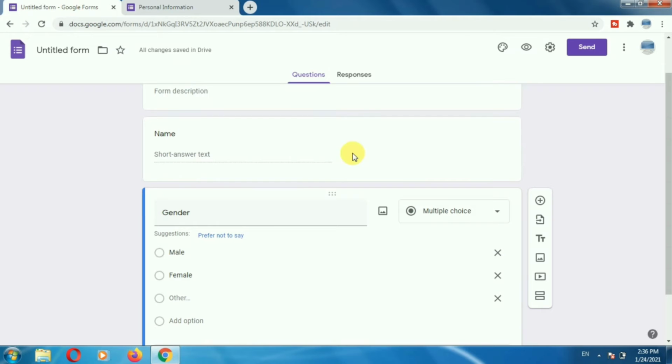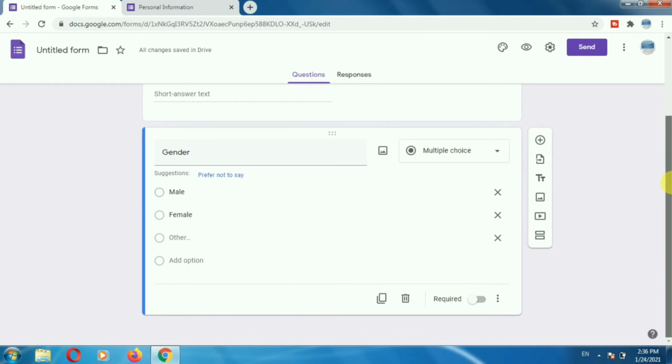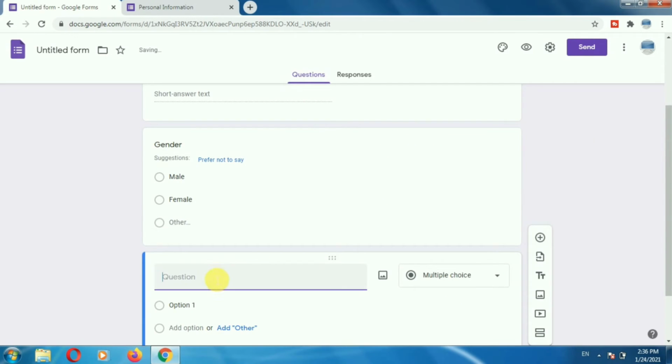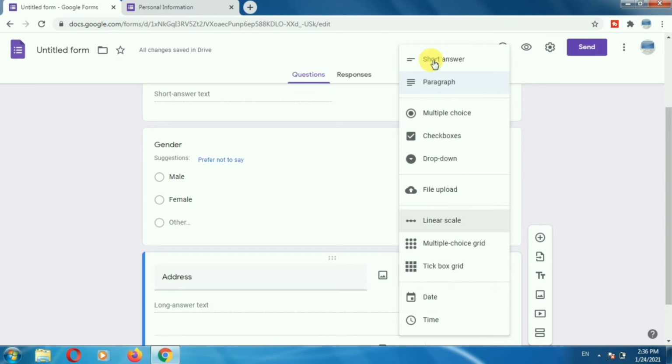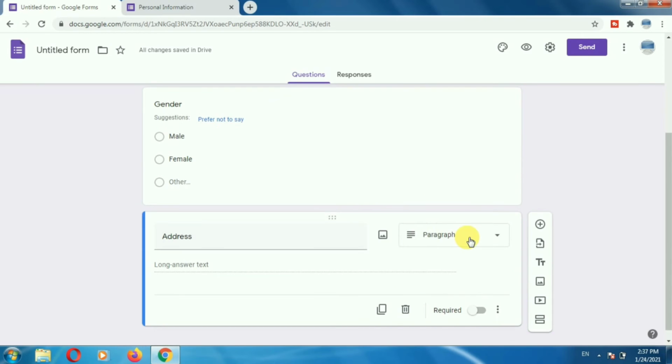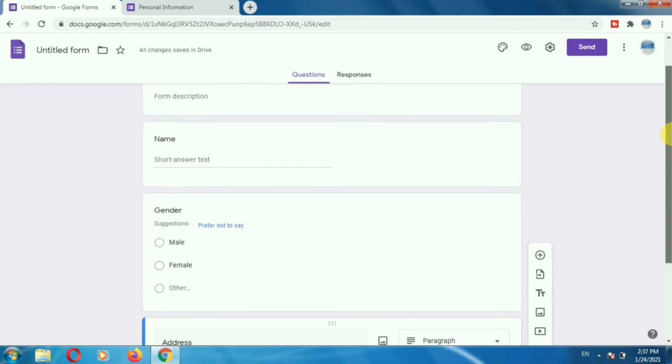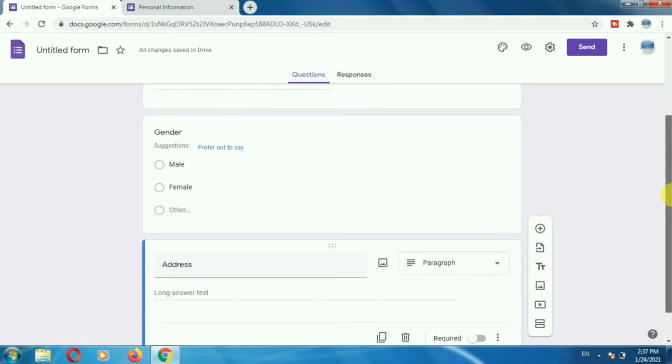Again, go to the Google form. Let's add the next question. To add a new question, again click on the plus option. Now I want to add the address of the user. So type address here. Now click on this multiple choice option. Here you can see the short answer or paragraph. I am selecting it as a paragraph, so the user can add more number of lines to it. So in this way, we have added three fields to the Google form: name, gender, and address.